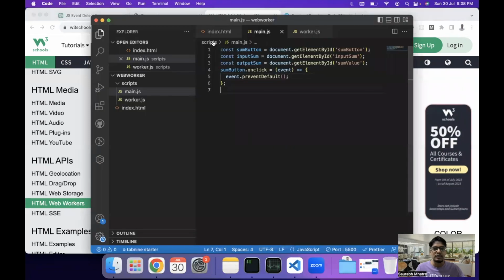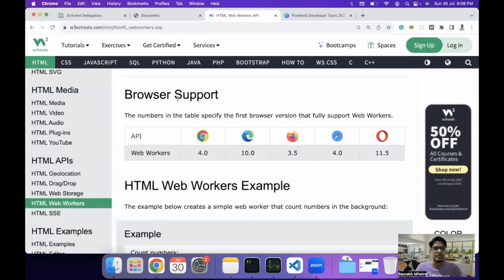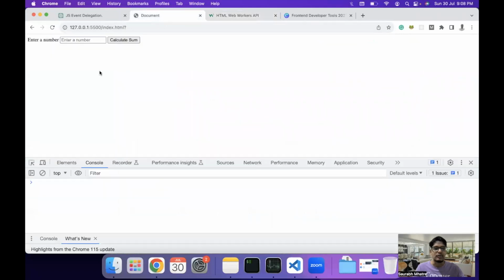So we have index.html here and it is a simple example where we are going to enter a number, and when we enter the number we are going to calculate the sum of digits from 1 to the number, a kind of factorial kind of thing. We are going to calculate the sum and print it onto our web page. This is what the task is. It is a pretty basic task, but we are going to do it using a web worker instead of using the main JavaScript file. So with that in mind, let's jump into the code.